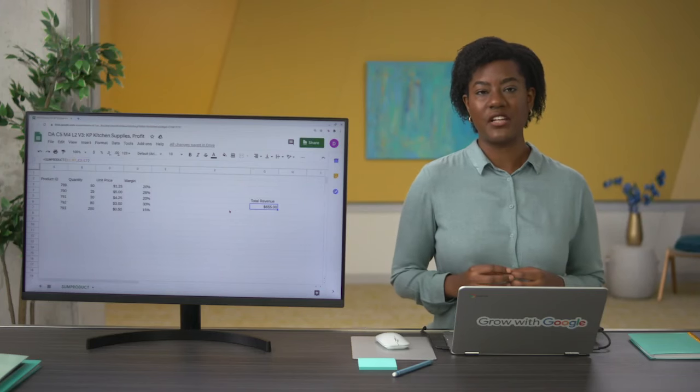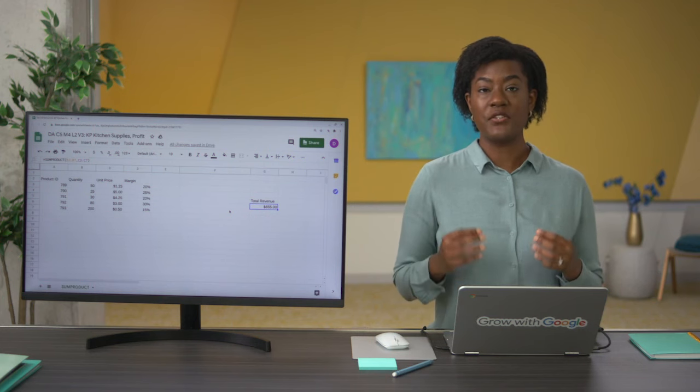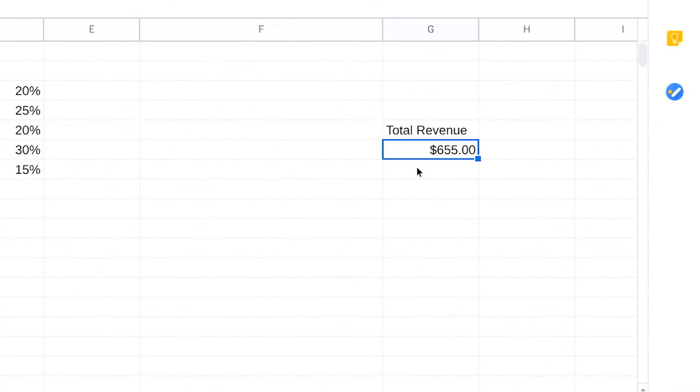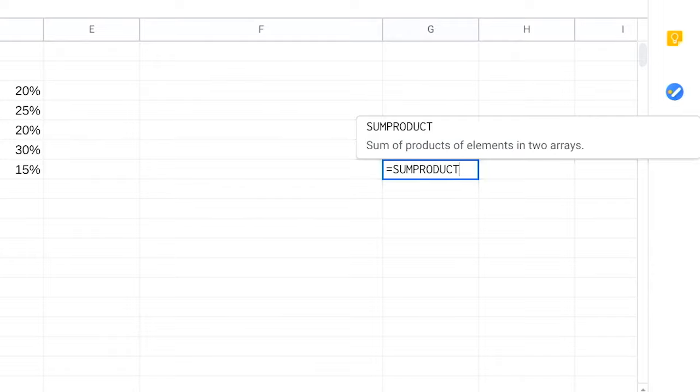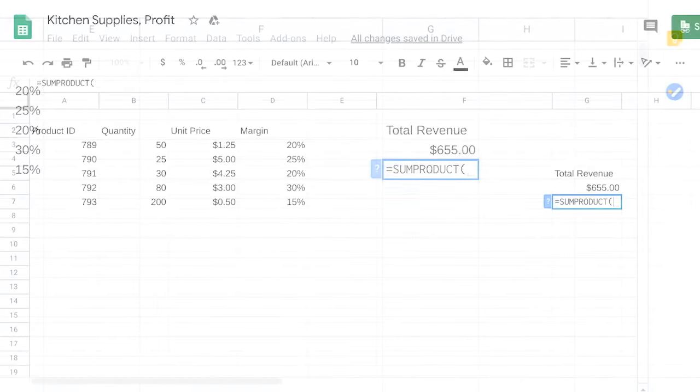And just like the calculation for revenue, we can save time finding profit margin by using the SUMPRODUCT function. There's only one difference between the formula for profit margin and revenue in this spreadsheet, but it's an important difference. To start, in cell G7, we type the same first part of the formula. Then we include the two arrays in the same way as well.